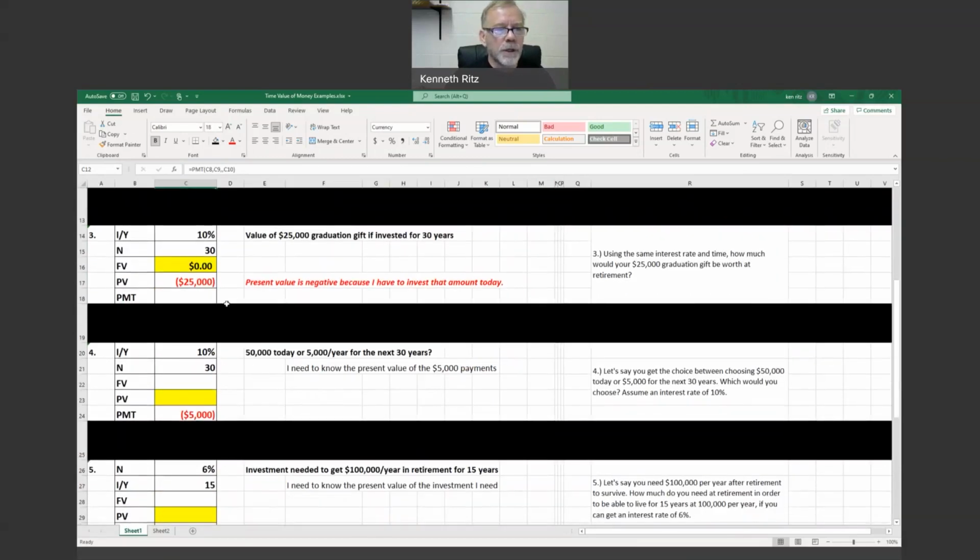Okay, let's do a third problem. Now, using the same interest rate and time, how much would your $25,000 graduation gift be worth at retirement? If you invested it all right now for the next 30 years, how much are you going to have then?